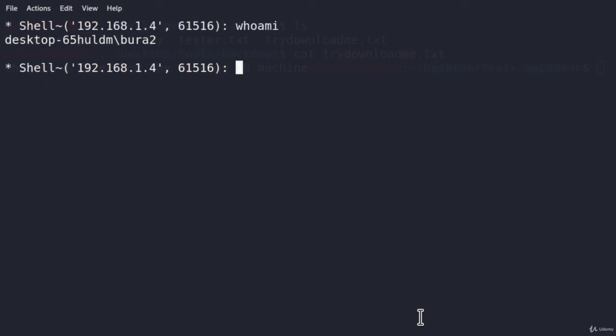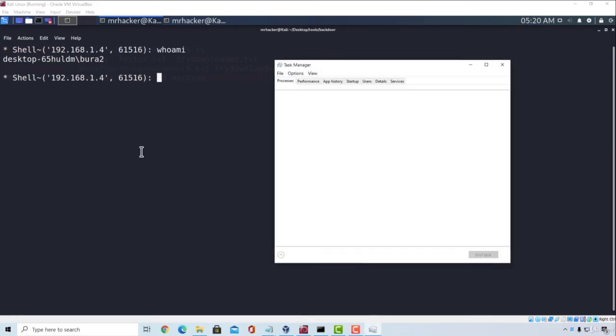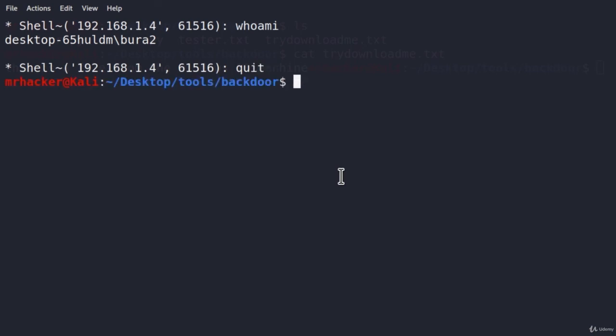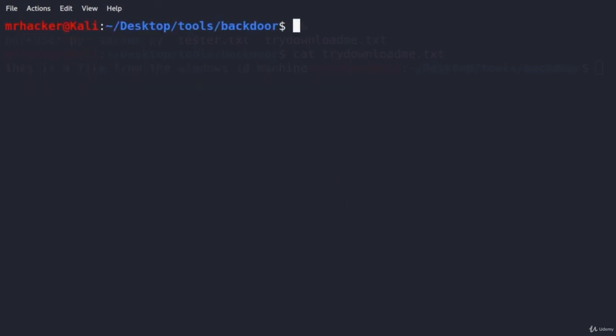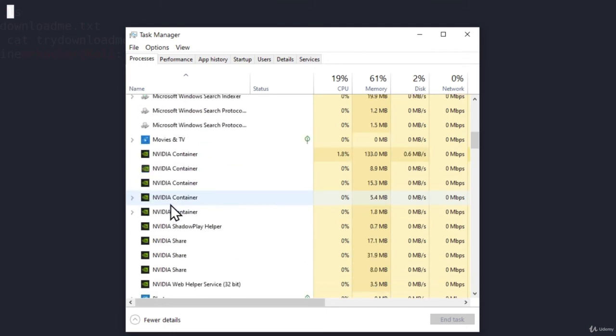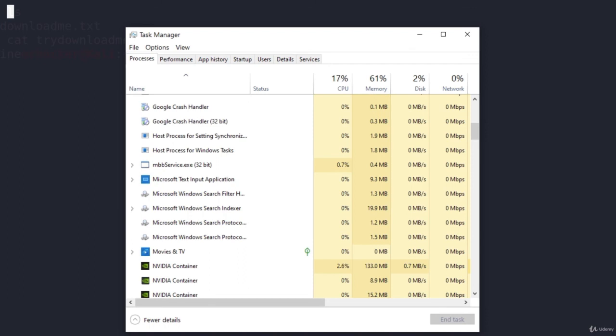Now, the one last command that we must test is the quit command. If I go to my task manager, while I still haven't closed the backdoor, you should see backdoor.txt running as a background process on the Windows 10 machine. But if I type quit, it will close the server on the Kali Linux machine, but let's see whether it will also close the backdoor on the Windows 10 machine. And it does indeed close it. We no longer see the backdoor.txt process right here inside of our task manager. So everything worked as we planned. All of the commands that we applied are working successfully.